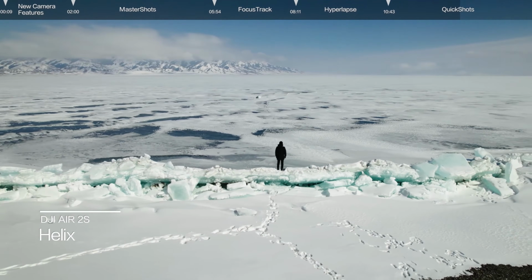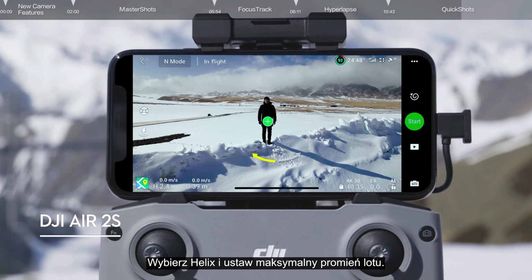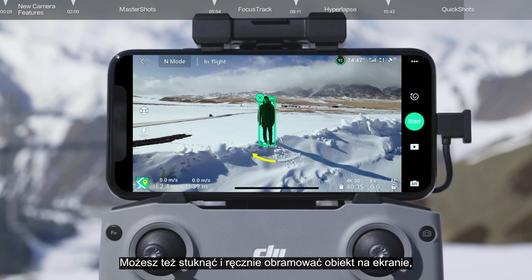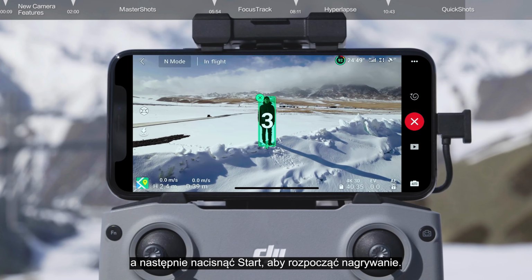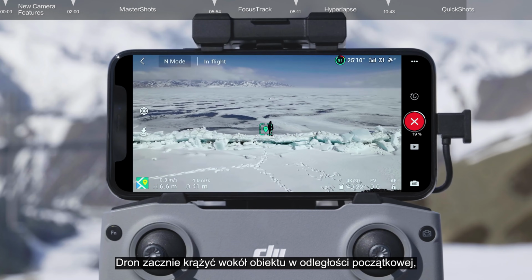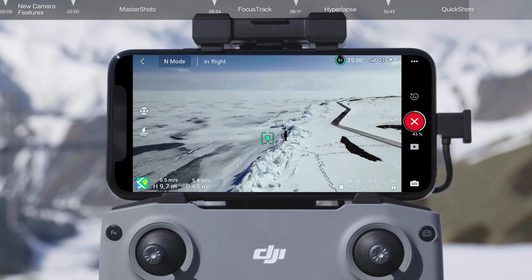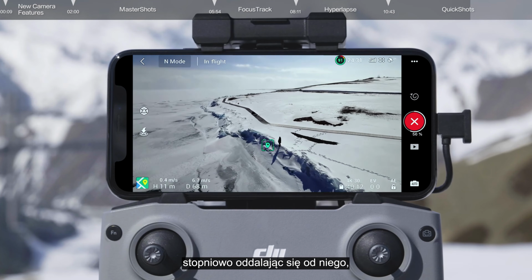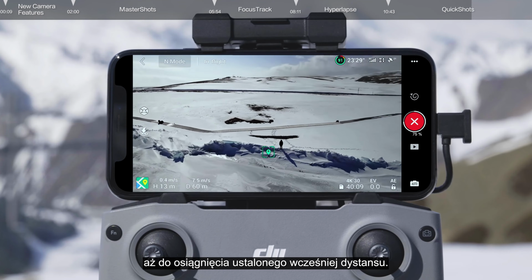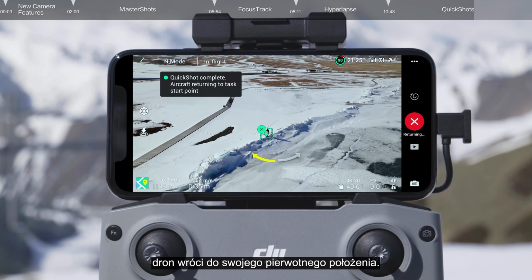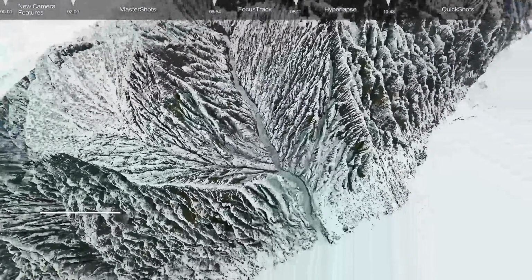Helix. Select Helix and set the maximum flight radius. You can also tap and frame your subject manually on the screen, and then tap Start to begin shooting. The drone will begin circling around the subject at its starting distance, getting gradually farther away until the preset distance is reached. Once shooting is finished, the drone will return to its original position.